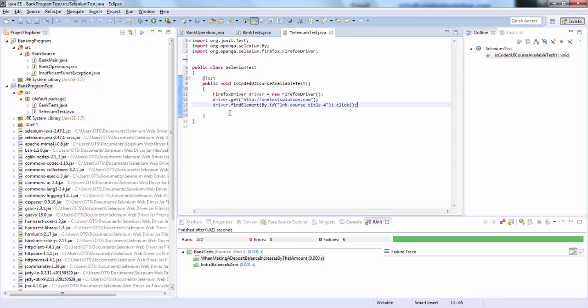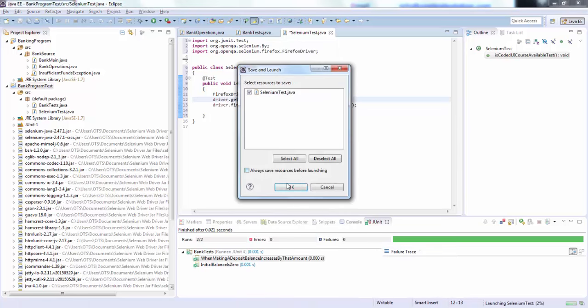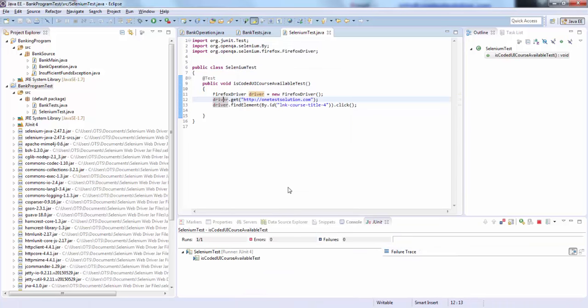There is a lot more we can do. In this course, our intent is not to learn Selenium WebDriver; our focus is how to use JUnit. This is one example of how we can write our WebDriver test. Simply right click on this and run as JUnit. What it will do is launch a Firefox driver and click on the coded UI link.